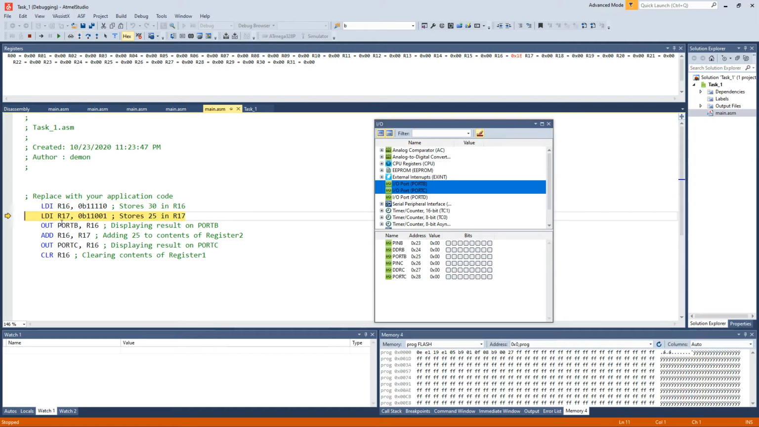First of all, it initializes register 16 and stores the value 30 in it. As you can see, the hexadecimal of the 30 is this. Next, in register 17, the 25 is stored. As you can see, in register 17, 25 is being stored. Now on the output port B, the value of register 16 will be displayed. As you can see over here, the value is being displayed.